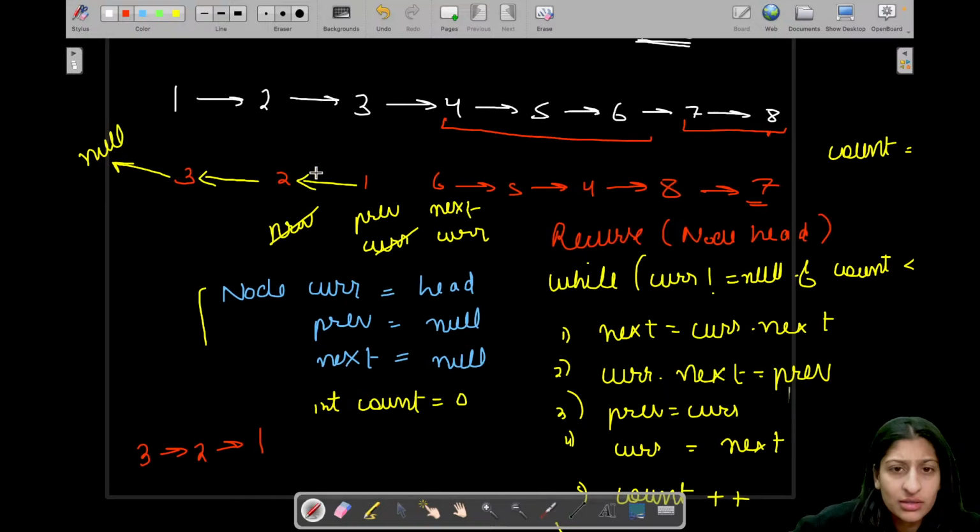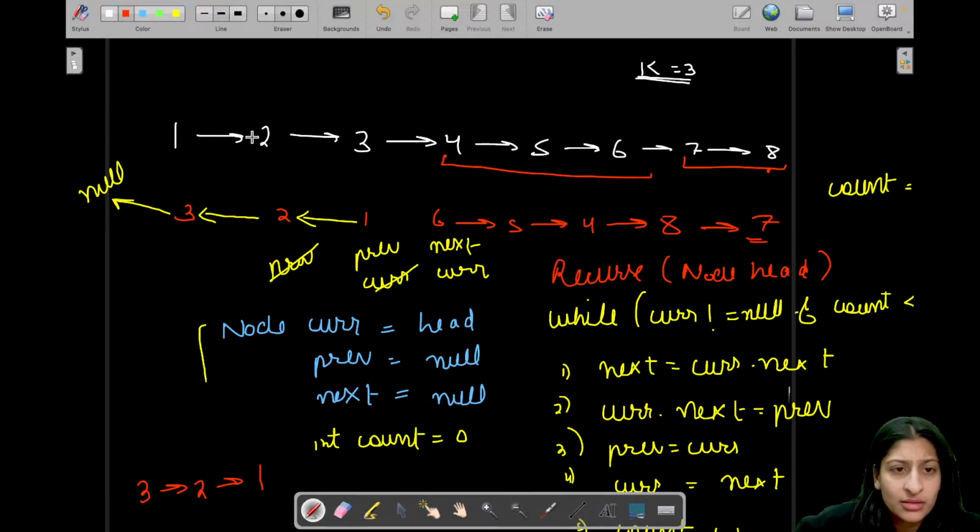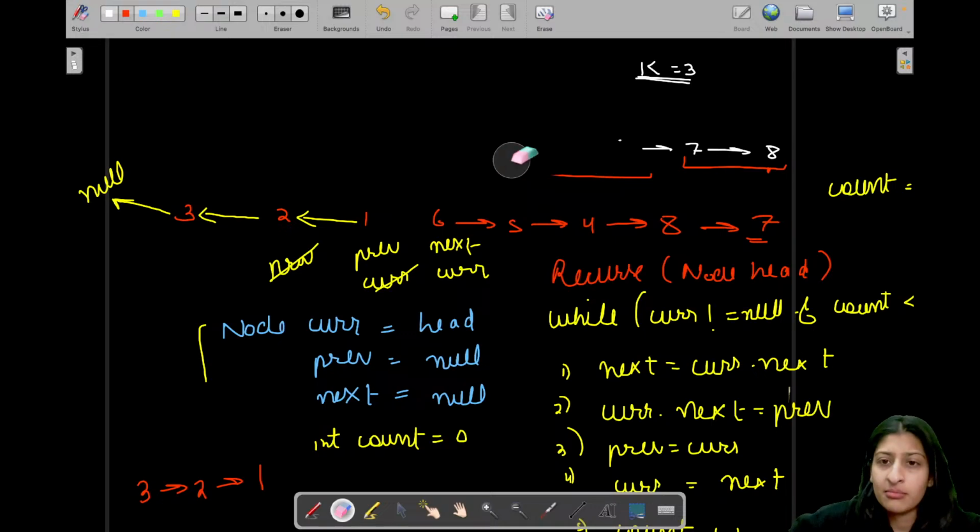What mistake did I make? 2 is pointing to, sorry guys, my dry run, I did the dry run on the wrong linked list. My bad. I hope you understood the dry run.